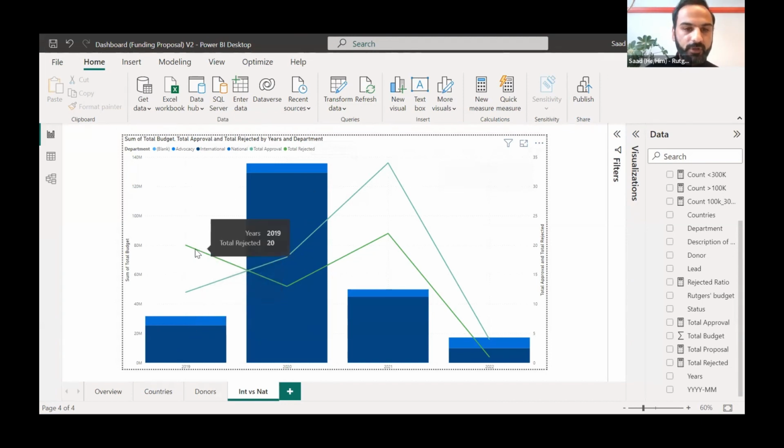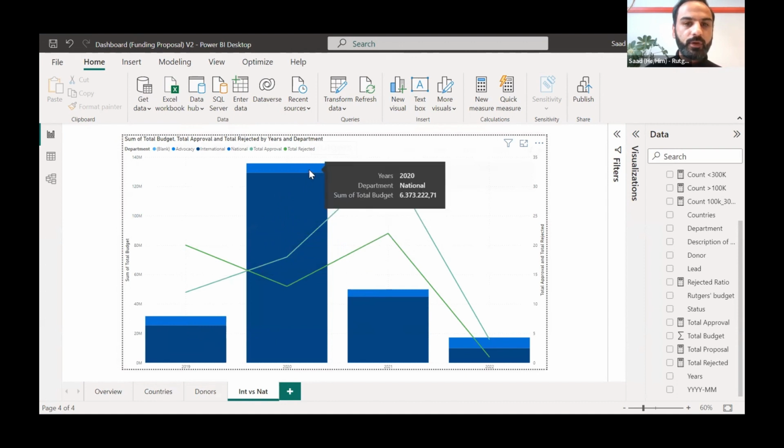So this dark green, not too much difference between the colors, but dark green is the total proposals rejected, and the light green is the total proposals that were approved each year. So you can see that along with how our funding is going, you can also see whether, when our funding is going up, our approval success rate has also been going up or not. But in this case, that's actually not the case.